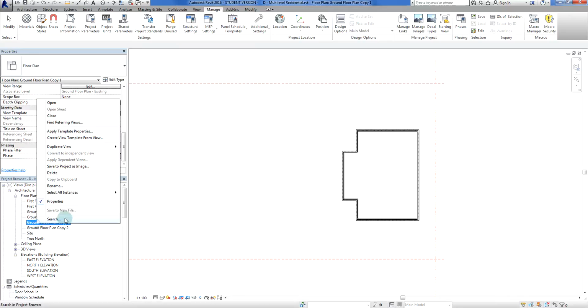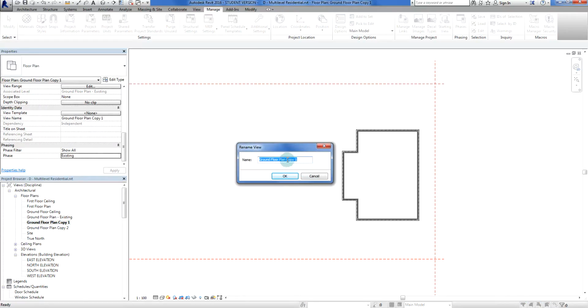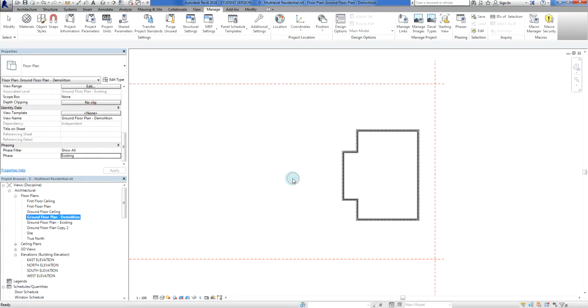Anyway, I'm going to rename this one. Ground floor plan, I'm going to say that this is demolition, and go OK. Now, before I do anything else, this floor plan says ground floor plan demolition, so I need the phase to match the name of the plan. I'm going to change that from existing to demolition in the properties and apply that. And we'll see that the style of line work changes.